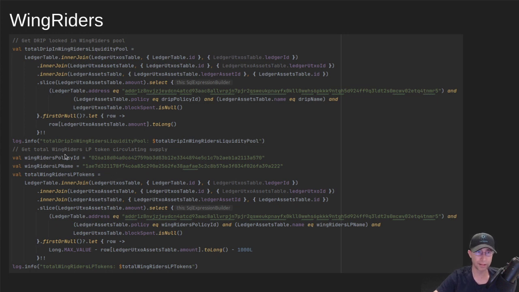And then we can get the total LP token circulating supply. Now this is a little bit different because they mint all of their LP tokens up front, and they hold some of them on that contract address. I've talked to them. They mint a max value, which is like the maximum 8-byte signed integer value for how many tokens there are, and then they burn 1,000 of them to start. And then what we're going to do is subtract off of that the amount that's sitting in the pool or on that pool address. So that gives us how many they've actually distributed, which is the total LP circulating supply.